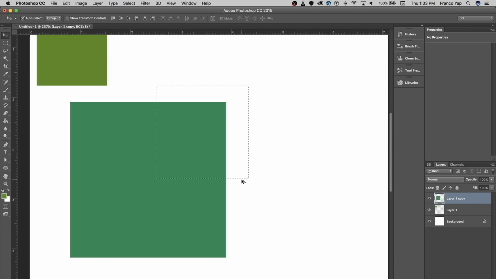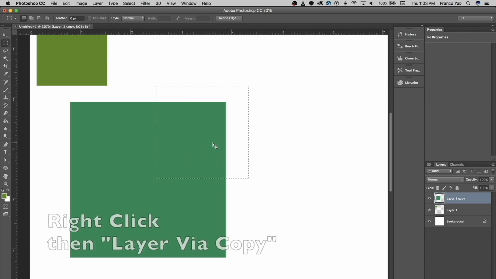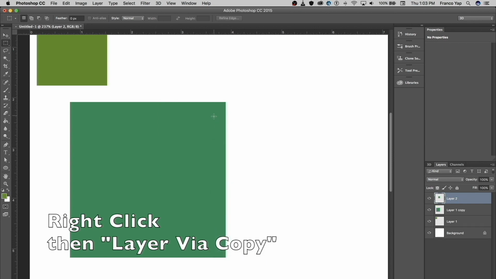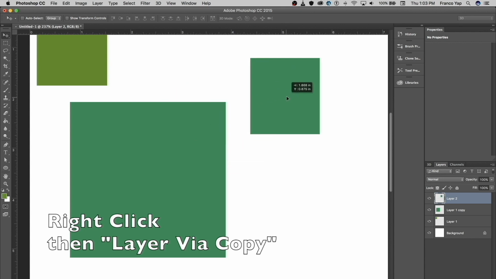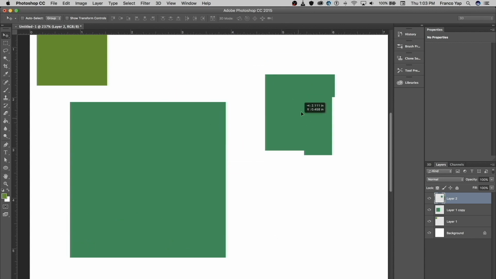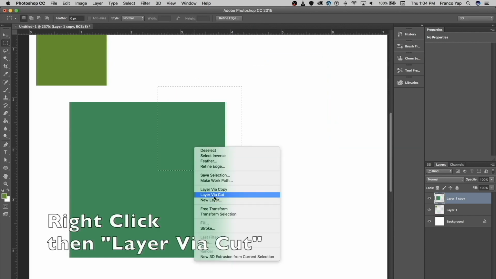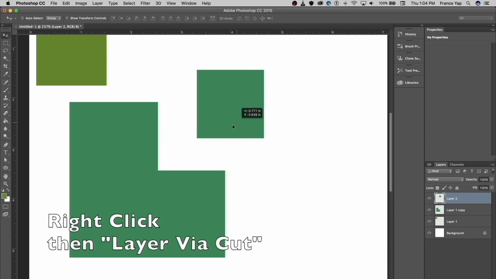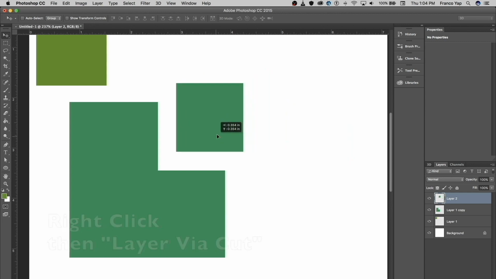You can either duplicate a portion or the whole layer by right-clicking your mouse. These are some options, like Layer via Copy. The duplicate goes to a new layer on the top while preserving the previous layer. Layer via Cut: the duplicate goes to a new layer on the top but takes a part of the previous layer, depending on the size of the marquee.